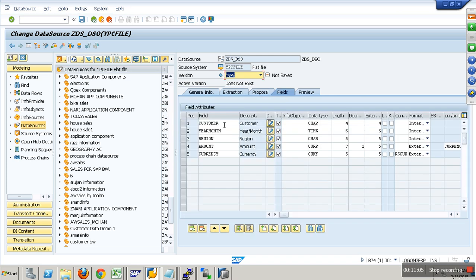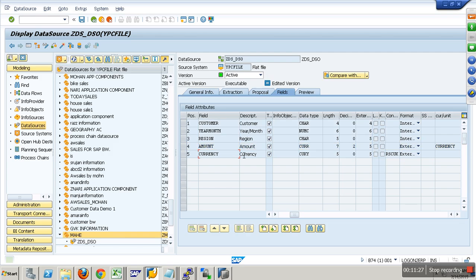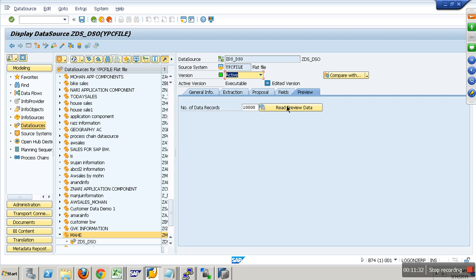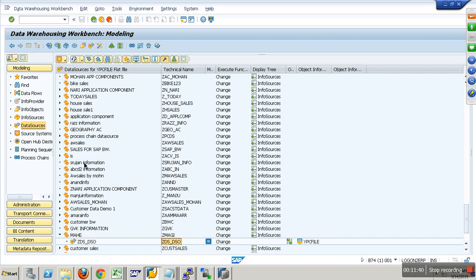So start getting customer, year, month, region, amount, and currency. I'll say num-c, then character is okay, and then currency, and then amount is also linked up to currency unit, currency column here. That's fine. Just activate. Compulsory. I get this record. Okay, done. So then what?